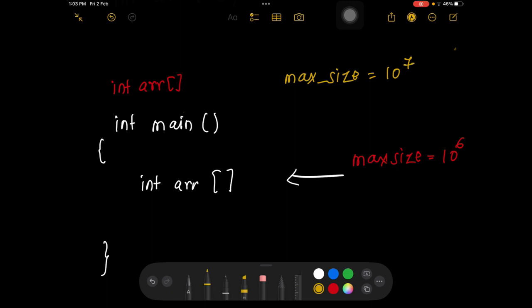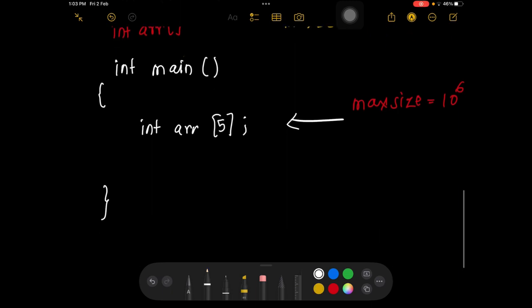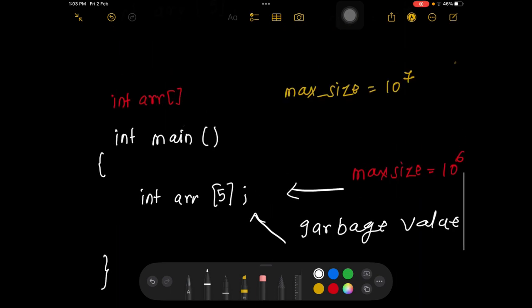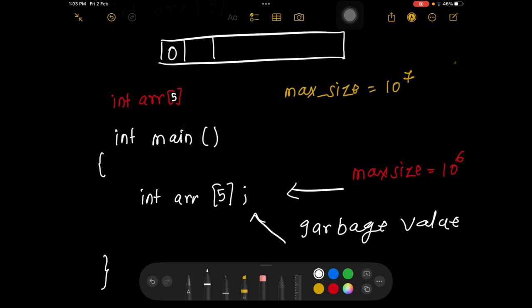When you declare an array inside the main function, let's suppose an array of size 5, all the elements of the array would be initialized with garbage values. But there is a catch when you declare an array globally. If I am declaring an array of size 5 globally, all the elements of the array would be initialized with the value 0.